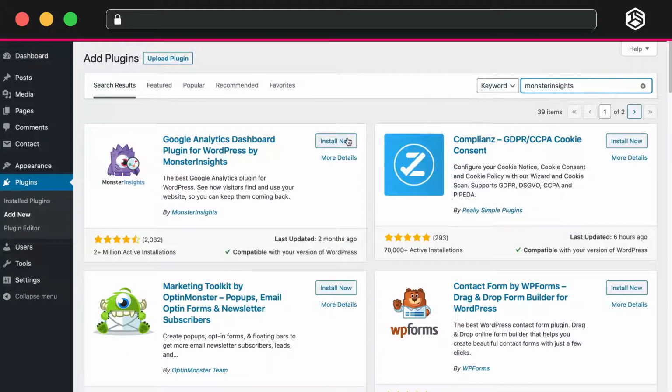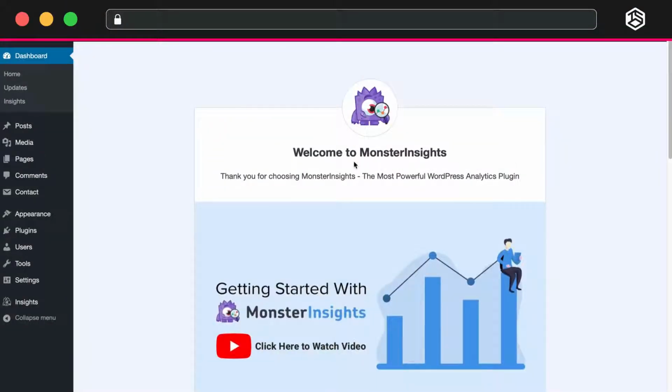Now, the plugin we'll be using is called Monster Insights. When it pops up in your search results, click Install Now, then activate it. Monster Insights is the number one Google Analytics plugin for WordPress. It's used on over 2 million websites, so it's good enough for us.